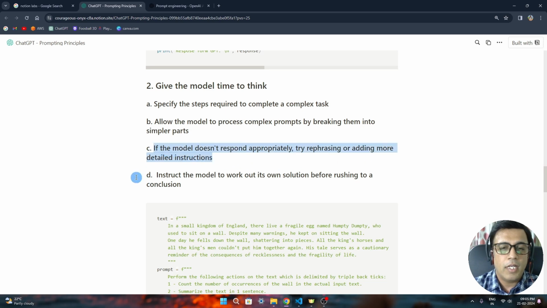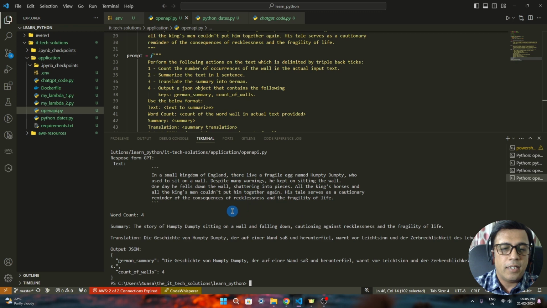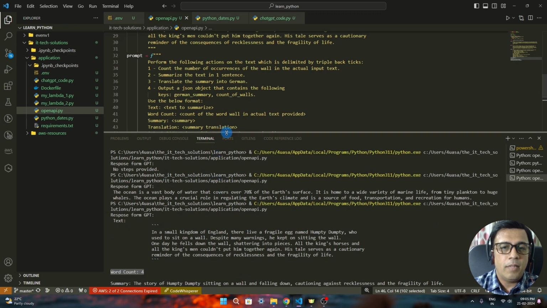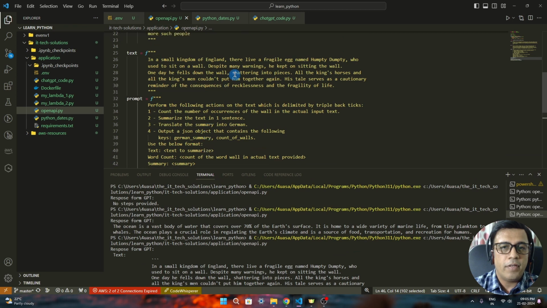Okay, like for example, if you see here, it has given me a word count of 4. In my input text, how many times did this word wall come here, right? So if we count that, if you see this, wall 1, 2 and 3, but it has given me the count of the word wall as 4. Okay, so for that, what we will have to do is, we will have to change the instruction a little bit.